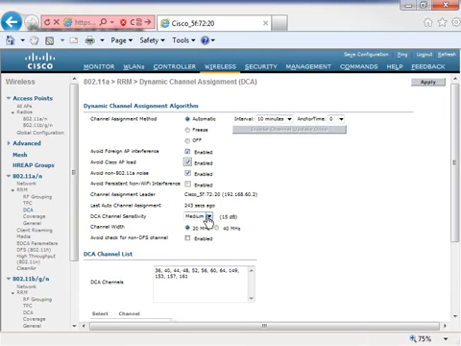Here's where I can select my channel sensitivity. Low means it's not going to be very sensitive to changes in the RF environment. Medium, moderately sensitive, and high would mean very, very sensitive to any changes in the environmental factor. The default is medium, depends on your environment.